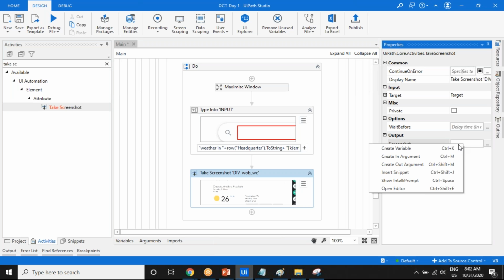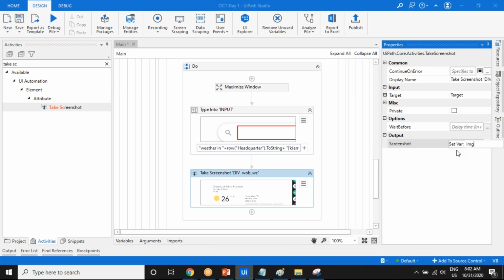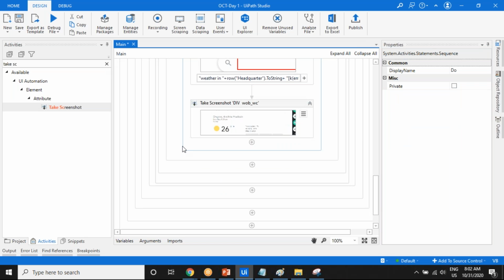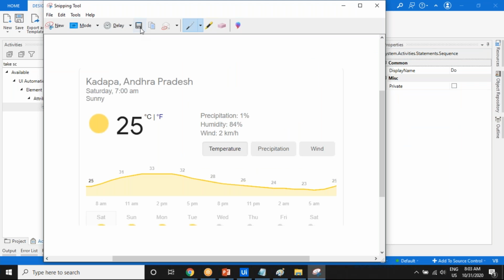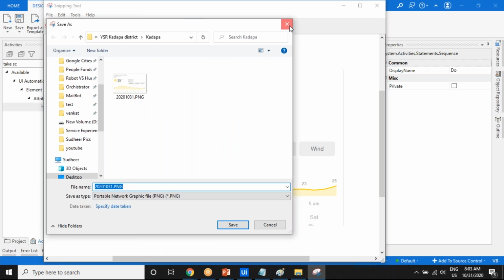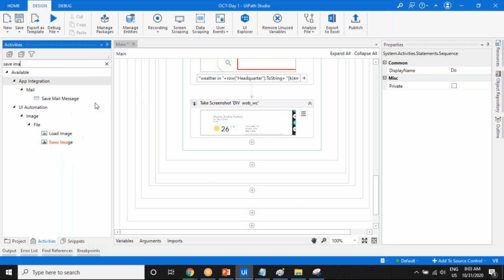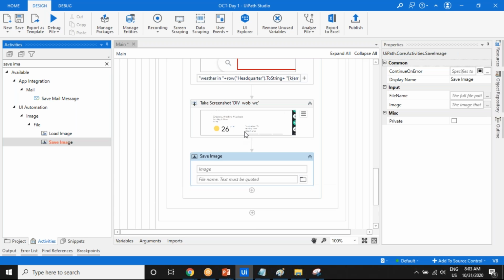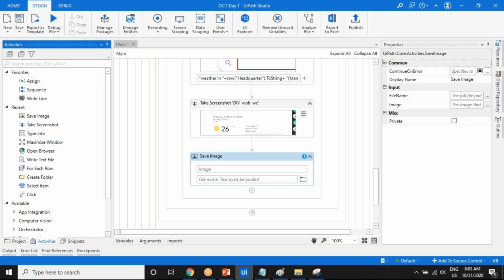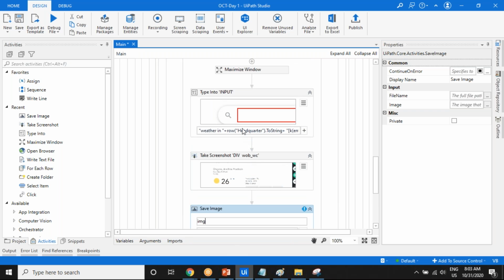The output of this one is to create a variable, img, any variable. I will tell you what a variable is later. And once you take a picture, you're saving it, right? You just use the save image. What I told you, every action performed by the user, the same activity is available in the activities panel. Almost 500 activities are available in the activities panel. After saving, we specify where to save.